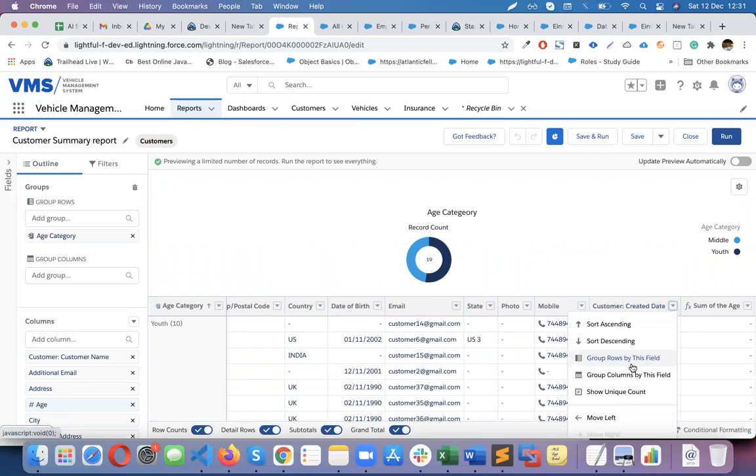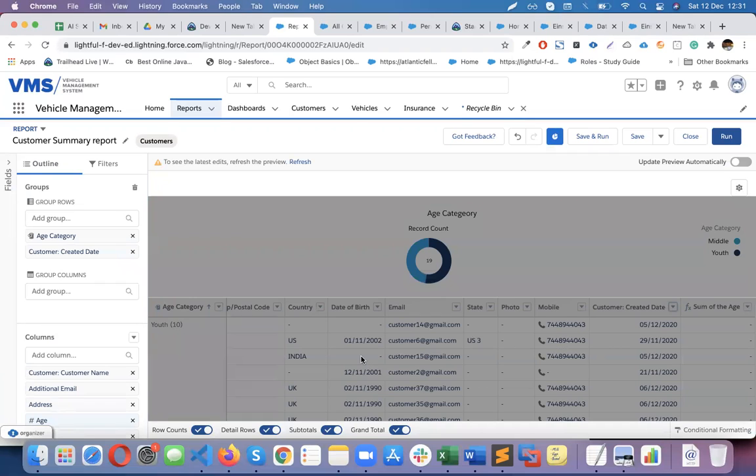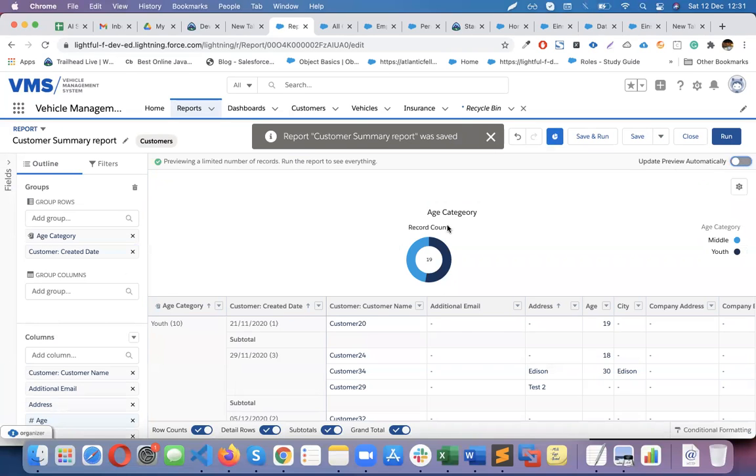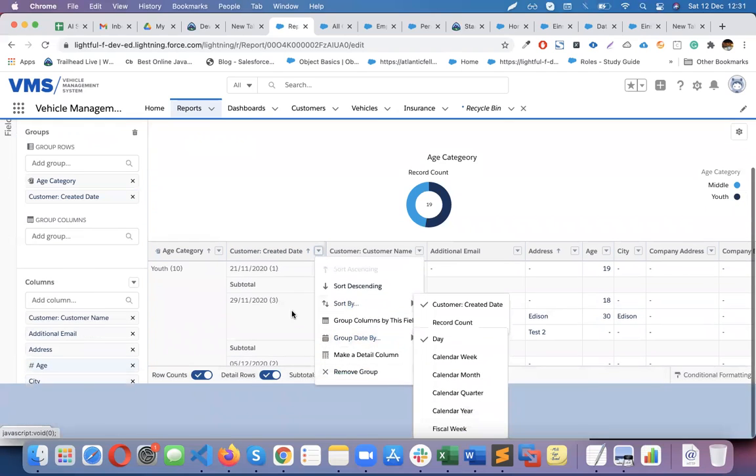What you can do here is group rows by this field. Okay, so just save. See here, if it's a date field, you can group it day-wise, weekly, monthly, quarterly, yearly, or by physical week.